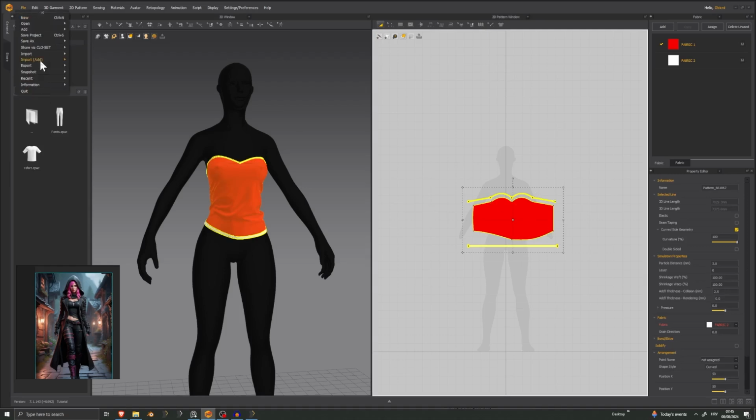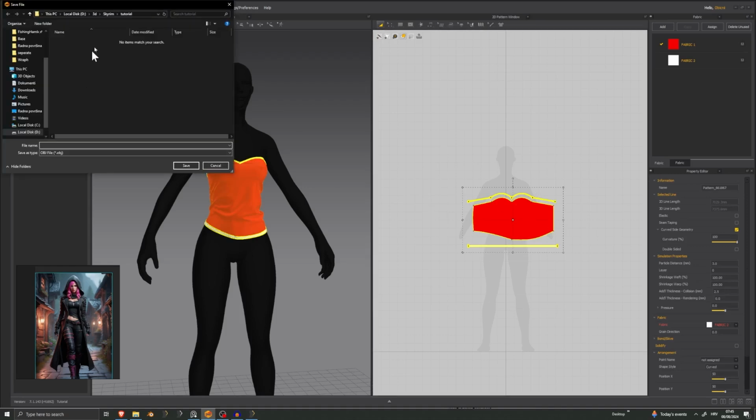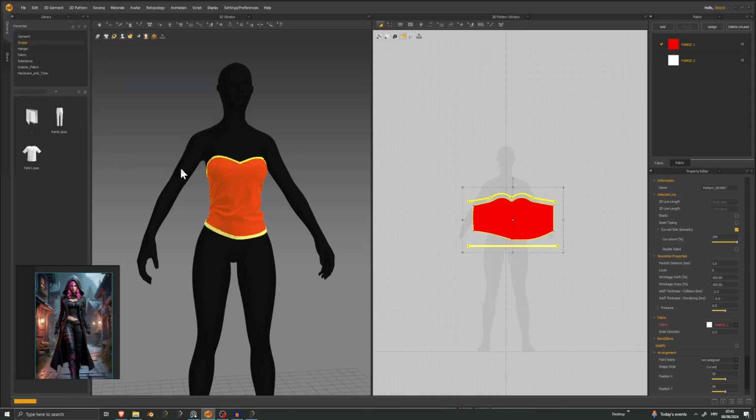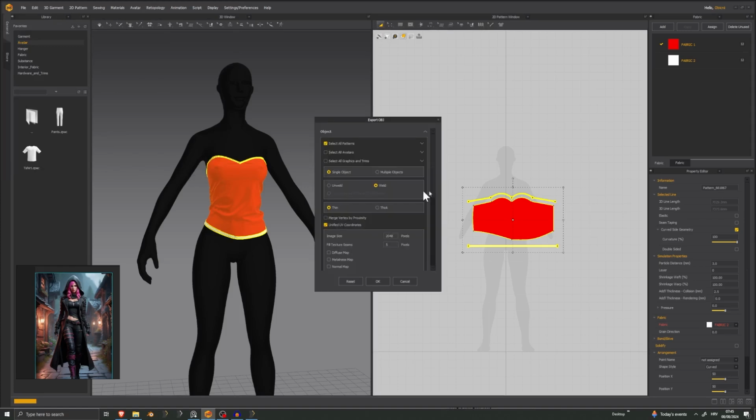Select everything, go to File, Export, OBJ Selected, Tutorial, and we said we're going to call it Raw Shirt. Save. Weld, single object, select all patterns. Then you might wonder, oh, well, I want thickness in my object. And you can do it too, but it's not the type of thickness you want to use. This is very destructive thickness.